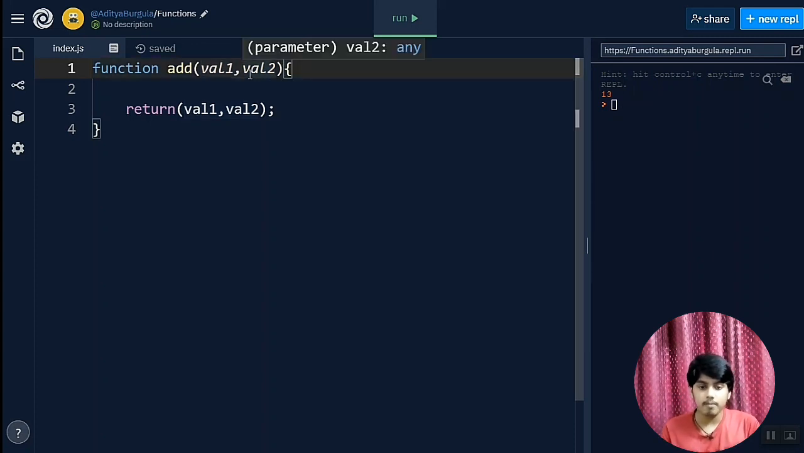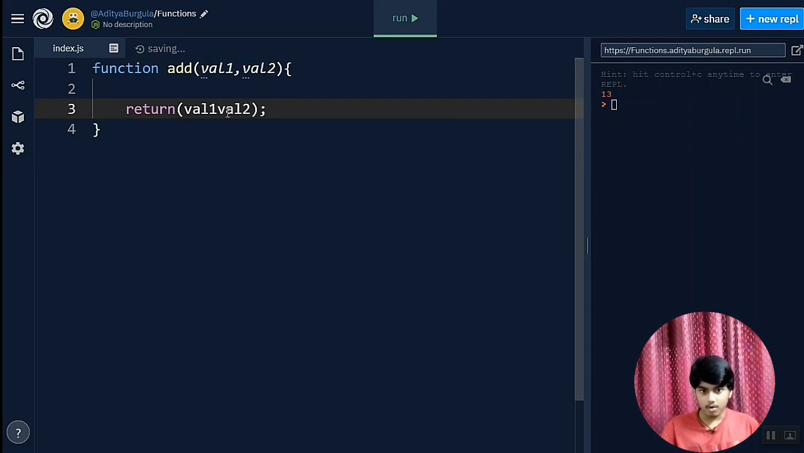A parameter is a value or a variable which is used by the function. So this val1 is actually being used. Now actually I kept a comma over here, val1. We are going to return the addition, right? So we must add them. So we'll return val1 plus val2, and the return statement is used to return the data.